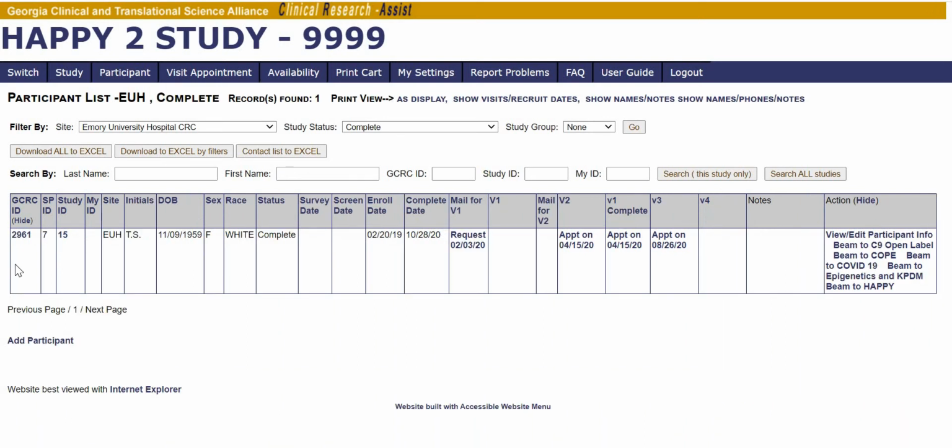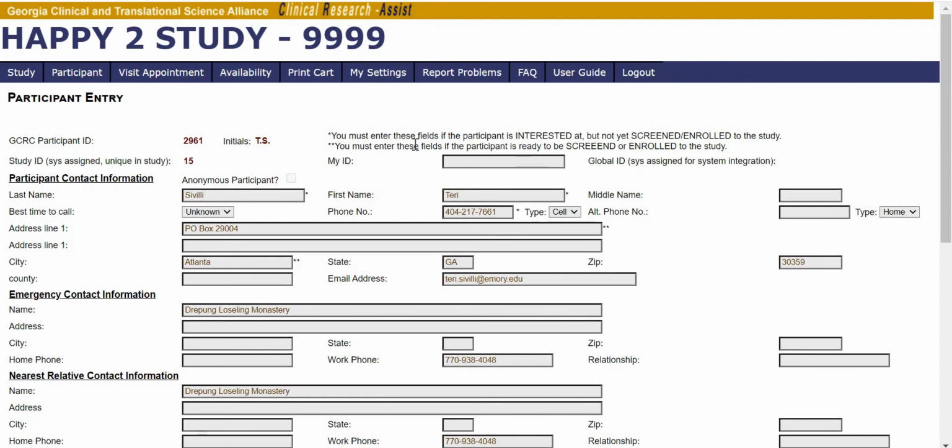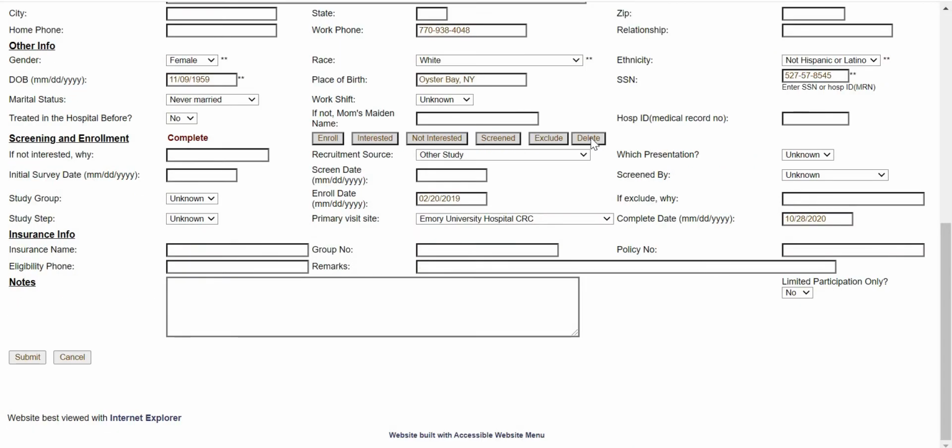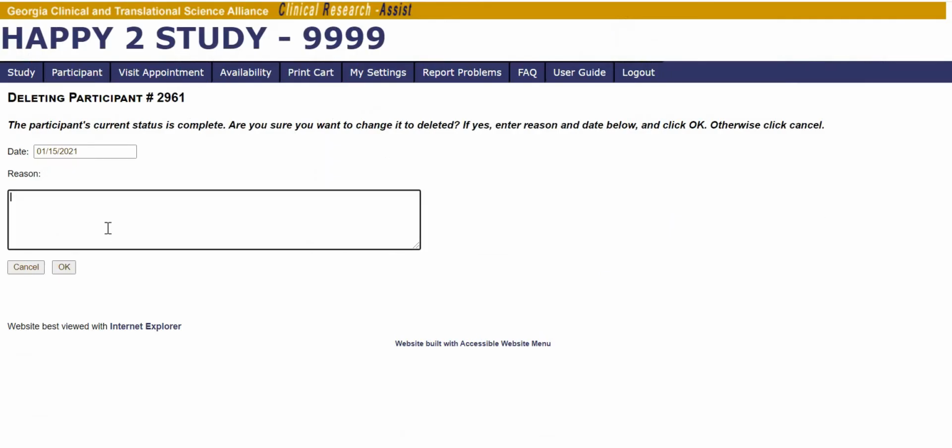To do this, you would select the participant that you would like to delete, and you can click on their GCRC ID, which will bring them to their profile. At the bottom of the screen, you would select Edit, and then you would select Delete. You will need to give a reason why you would want to delete the participant. So in this example, this participant has completed the study.